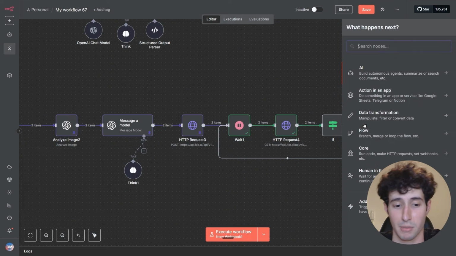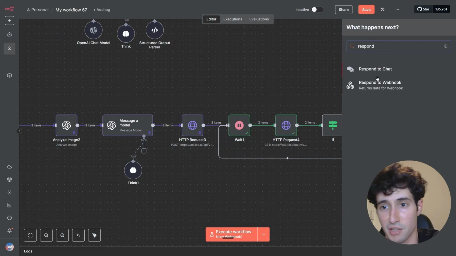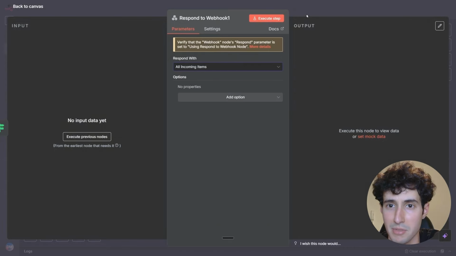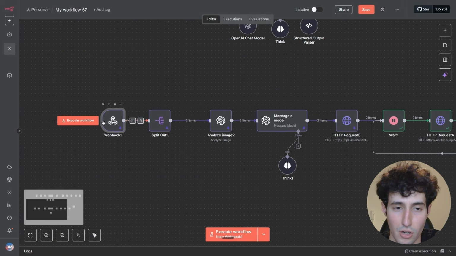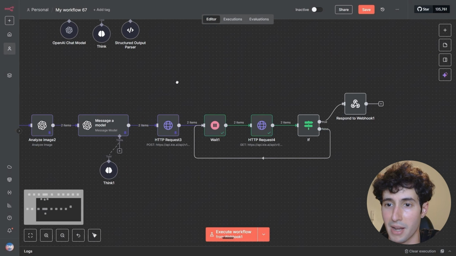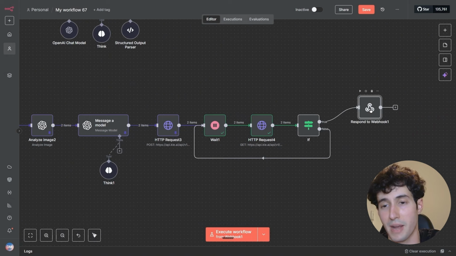So that is exactly what I'm going to do, and to do that I will again search for a respond to webhook node. And again I will come over here and select all incoming items, and I need to come back over in my webhook, open it up and change this from immediately to using a respond to webhook node. But remember, we also need to tell Lovable to expect to receive the videos.